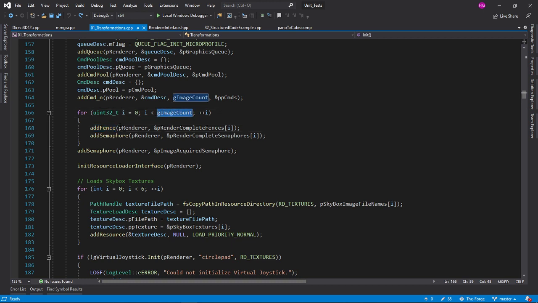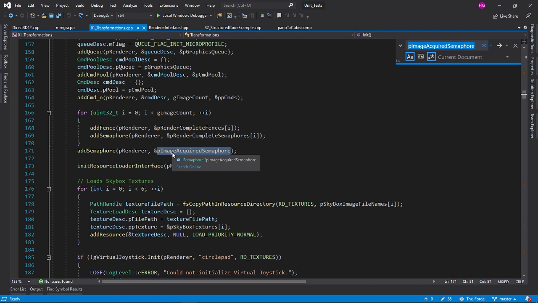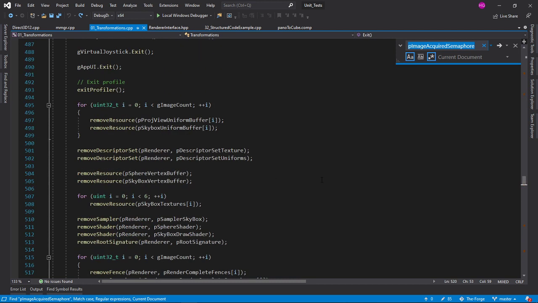Let me see. Image count. So we are creating image. What is this? Image card sample. Which is, what is this? Oh yeah.